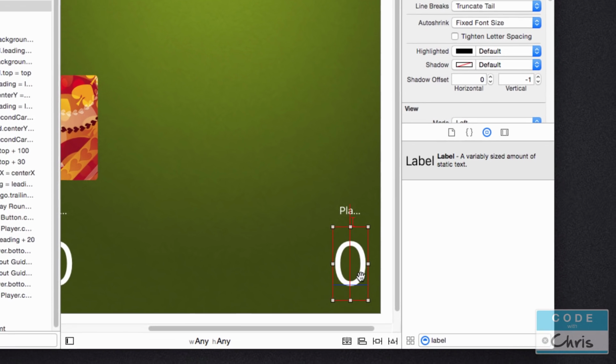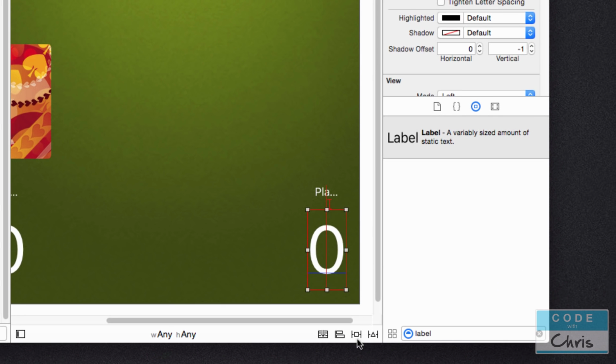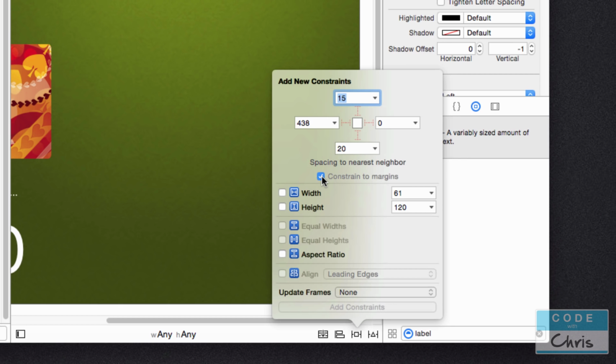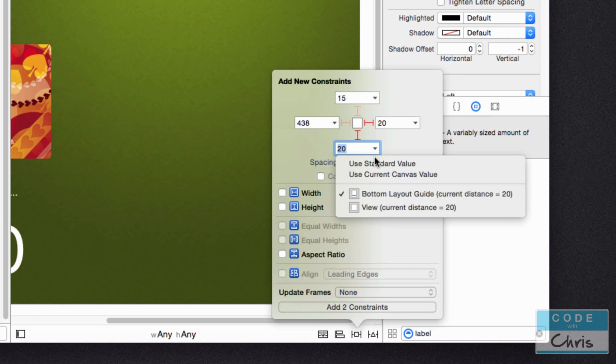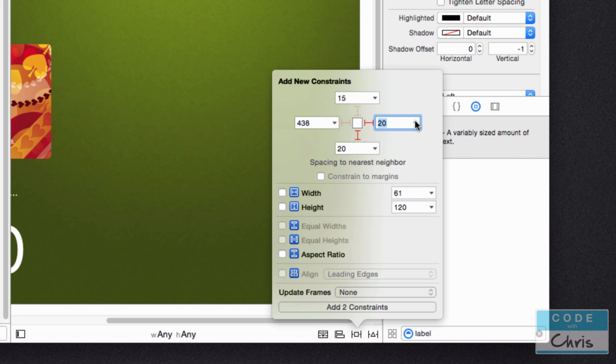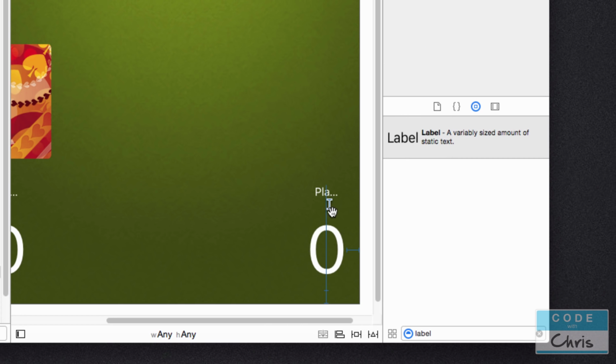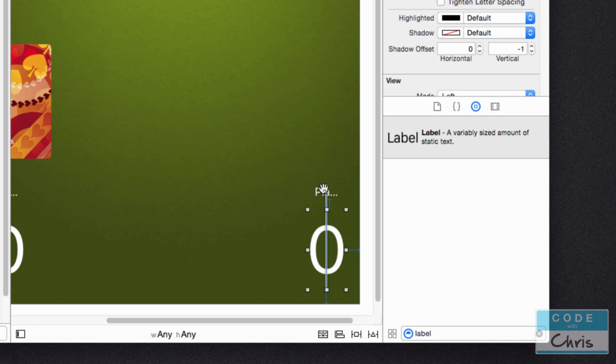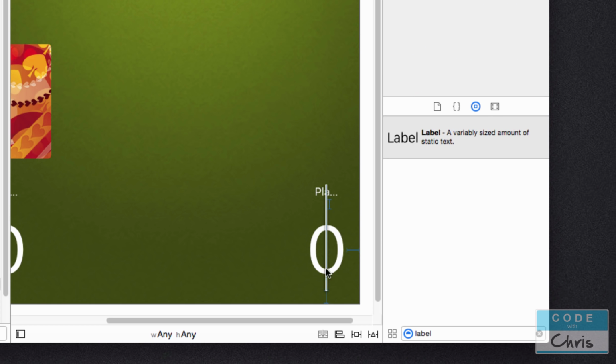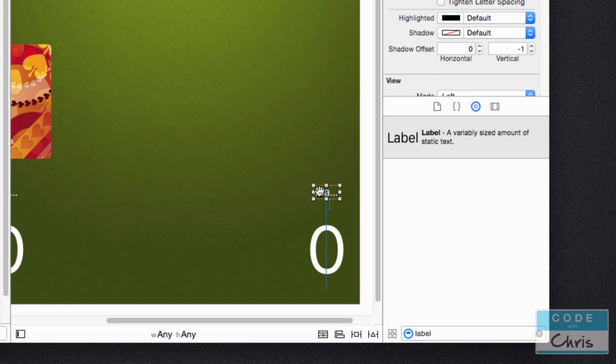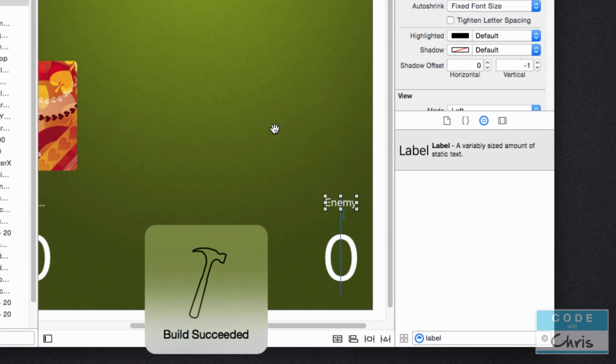I'm going to highlight this score label, and I'm going to add constraints, uncheck constraint to margins, enable the right and bottom. Just make sure that they're relative to the view, and then add 2 constraints. So it looks like there's a constraint there, and I believe it might already have the horizontal centers as well, which is this one. So let me just change this label. I'm going to click that label and change the text. You can actually double click the label to edit the text right there. So let's say enemy, and now let's run the app again.